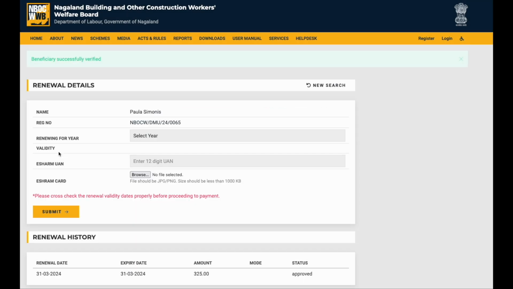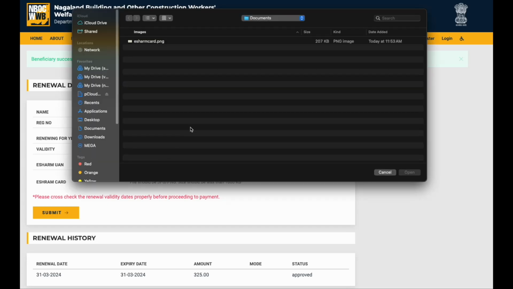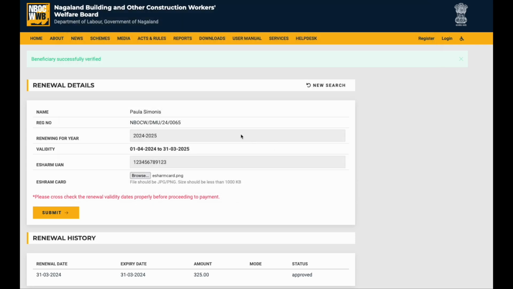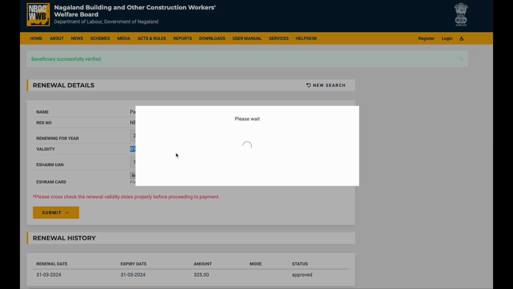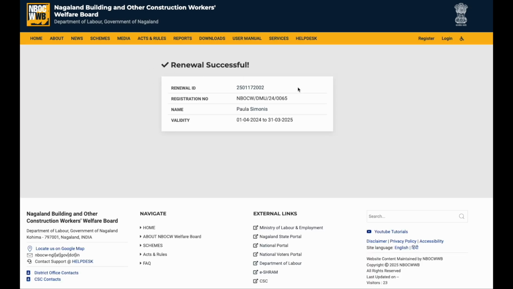On successful validation, it will redirect to next page. Select a year from the drop-down list. Enter the SREM number and upload the SREM card. Click the Submit button to complete the renewal. On successful renewal, it will show a confirmation message.